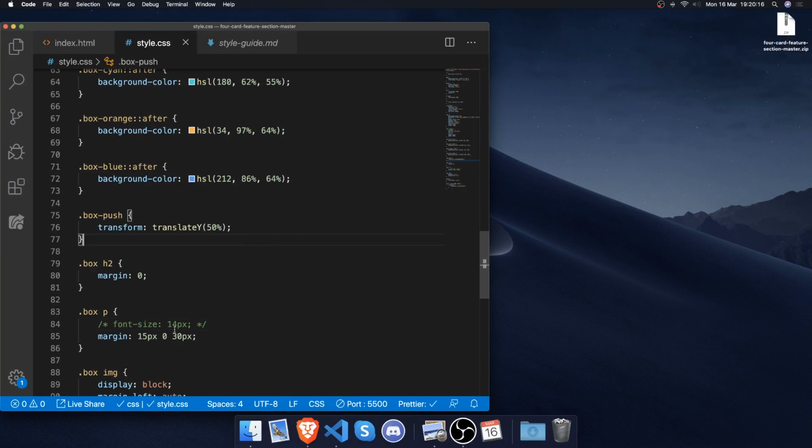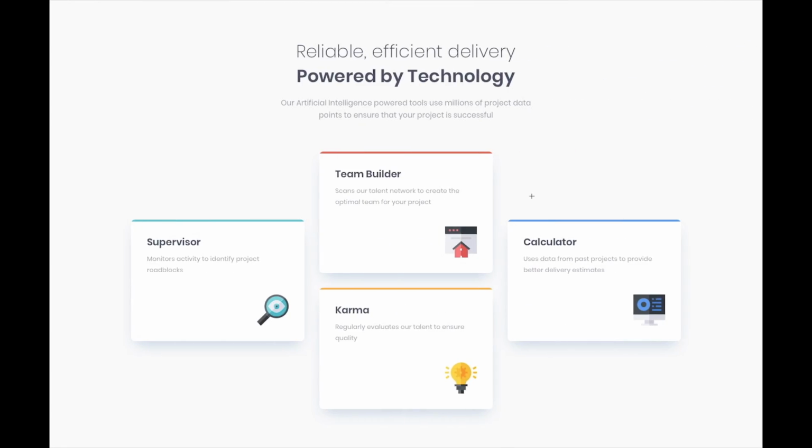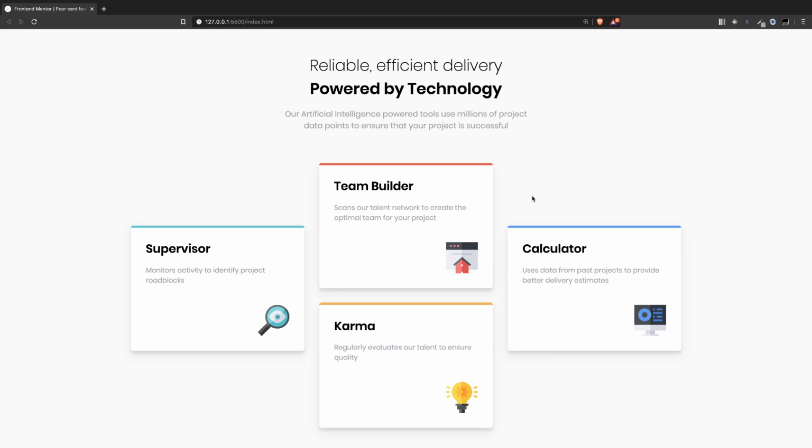Okay, let's put the font back to 14 pixels and have more margin on the bottom. Alright, it looks better now. Good, so that's it for this project. I hope you enjoyed it.